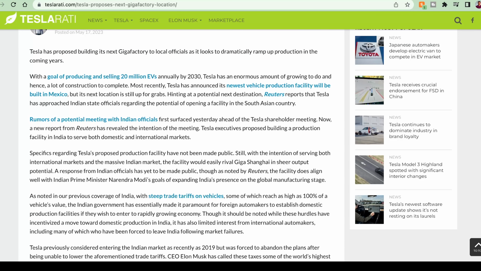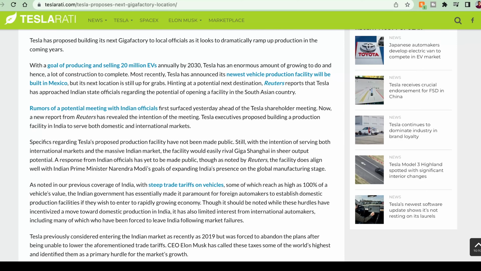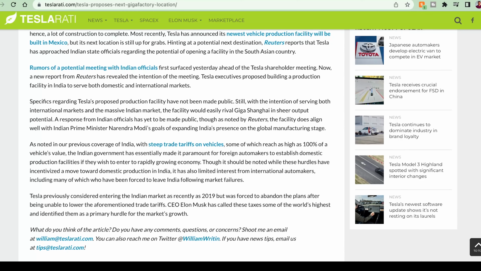And my camera died. I just went blank for a little bit, but the video's dead, so that's fine. But that's pretty much it for this one. It's just India is probably Tesla's next gigafactory, and I thought that battery was going to last way longer.